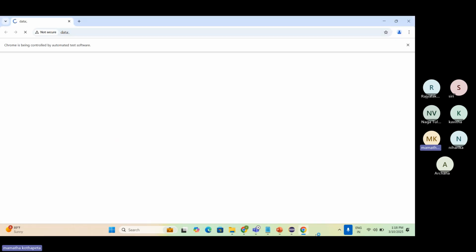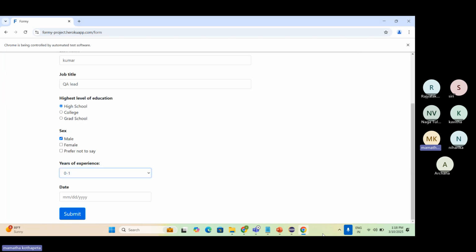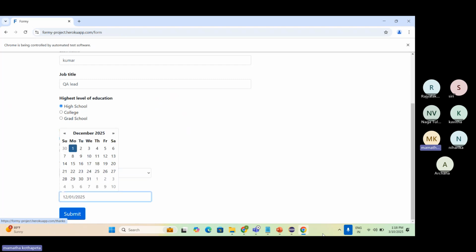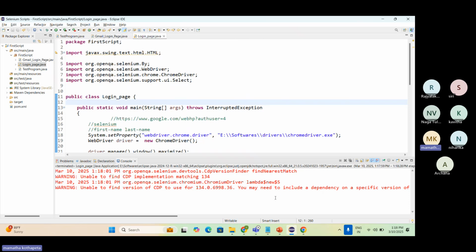Now we'll see that the script is holding for 5000 milliseconds. It has maximized, entered Vinod Kumar, and again it is waiting for 5000 milliseconds. It has selected all the values and is waiting. It is entering the date, waiting for 5000 milliseconds. Submitted. That's it. Now you see the script executed successfully.